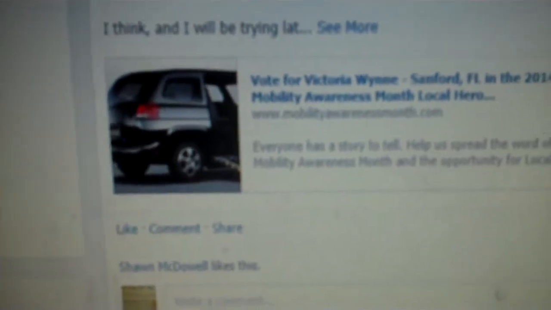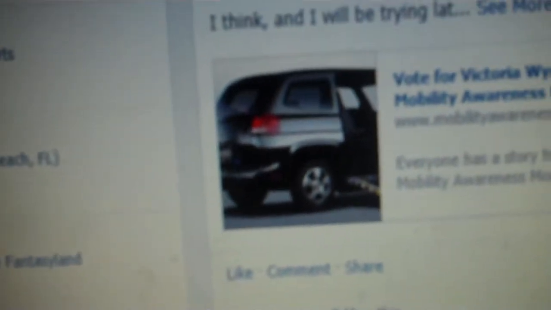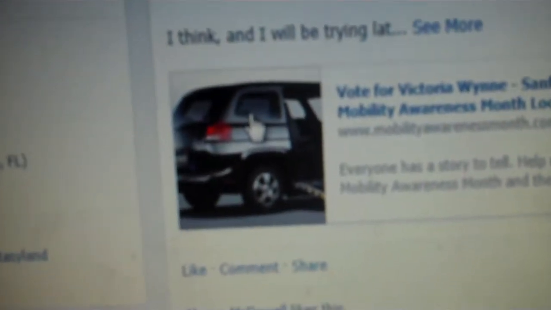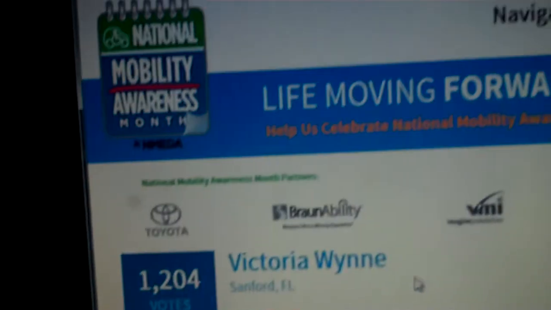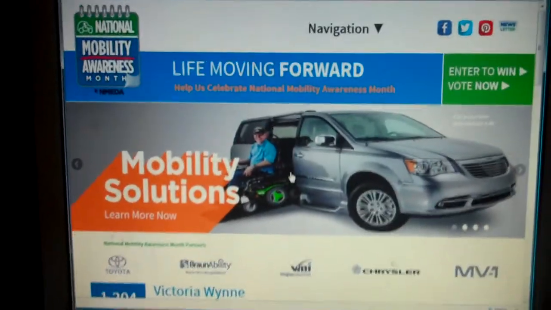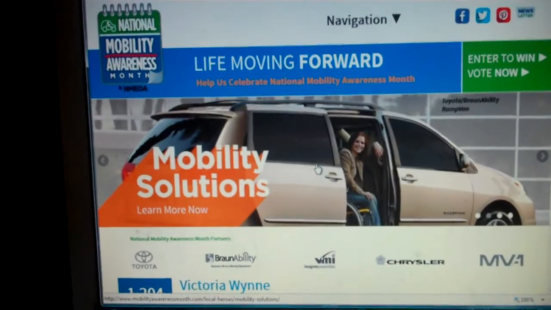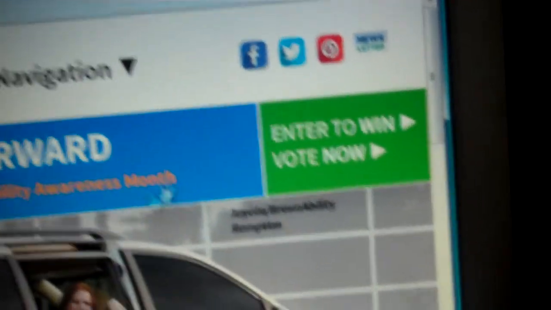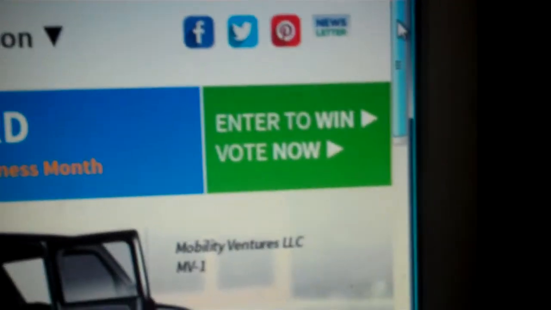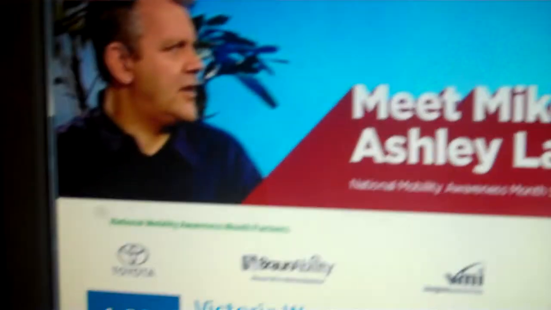If you see somebody post on your webpage, you have a picture of a black van like this one. You can see the cursor on top of it. If you click on that, it'll automatically come up to a page that looks like Life Moving Forward Mobility Solutions. The screen changes a little bit, and you may have a different screen at home. Mine, I like to keep nice and big. So you'll see the van.